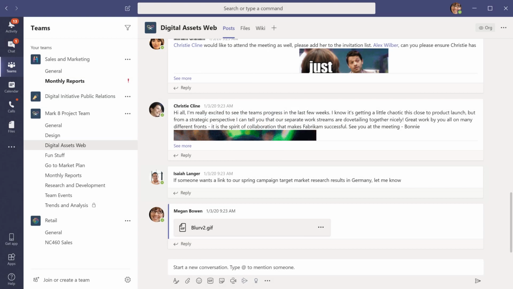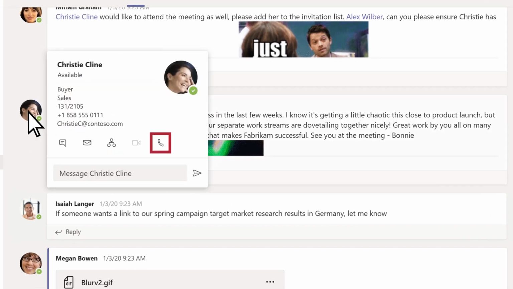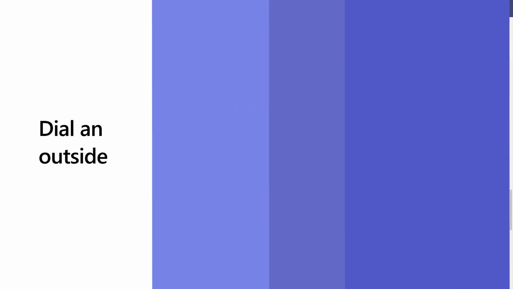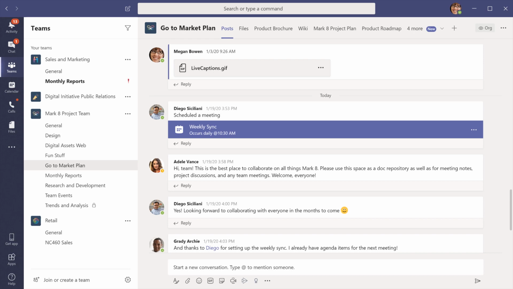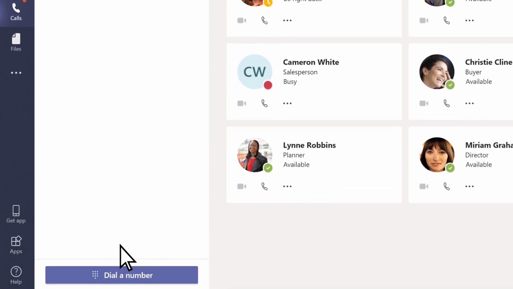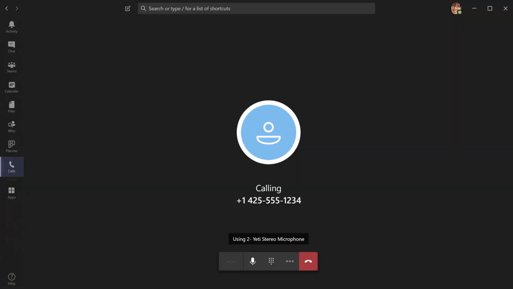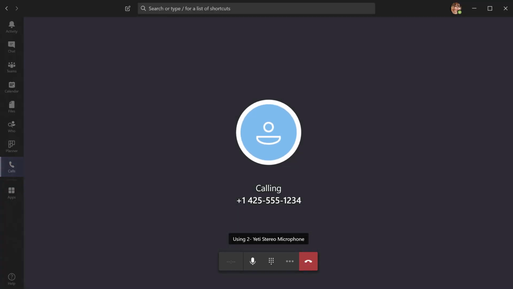And if you see someone you want to call anywhere in Teams, hover over their photo and select Audio Call from their contact card. If you're set up to call outside phone numbers, select Calls and select Dial a number to call any number, even if they're not using Teams.